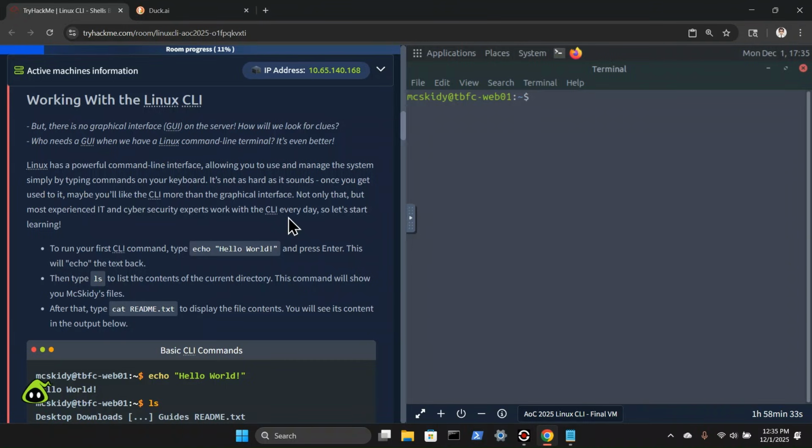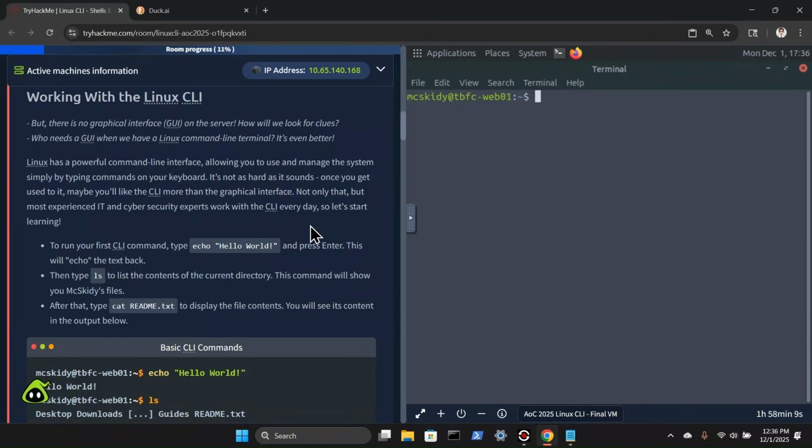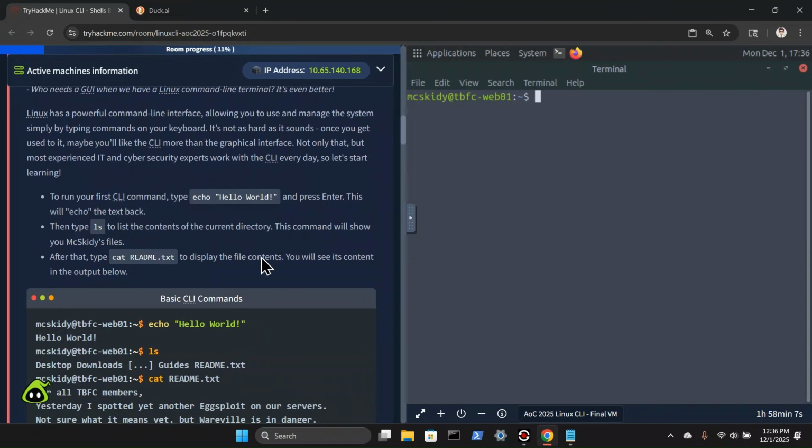Linux has a powerful command line interface, allowing you to use and manage the system simply by typing commands on your keyboard. It's not as hard as it sounds. I will agree with that. Once you get used to it, maybe you'll like the CLI more than the graphical user interface. Again, debatable. Maybe you won't. Not only that, but experienced IT and cybersecurity professionals work with the CLI every day. So let's start learning. So we have 3 bullet points here.